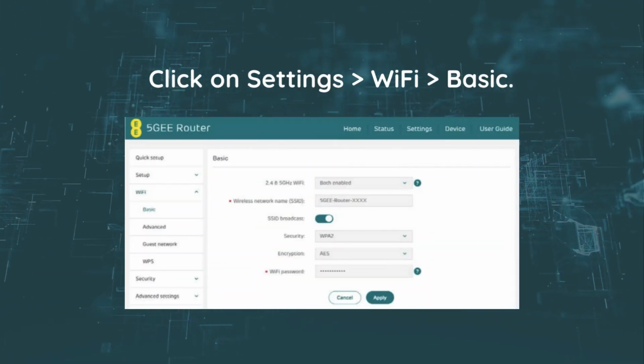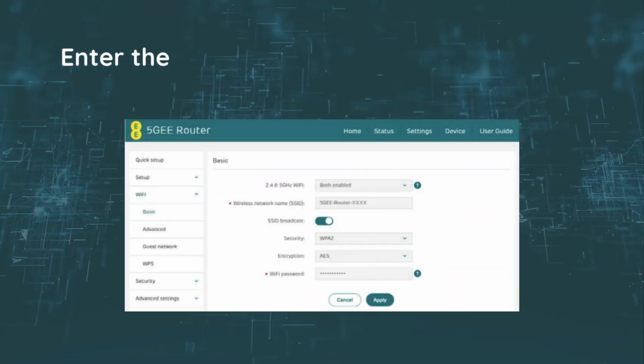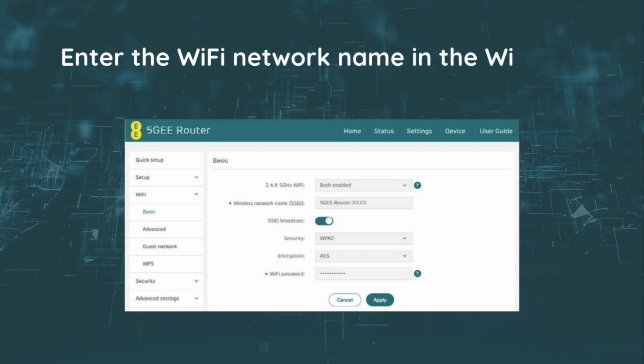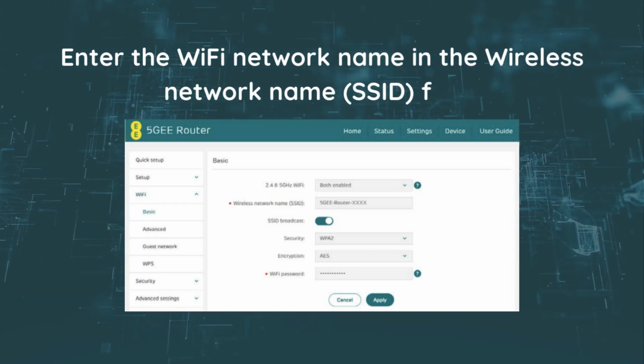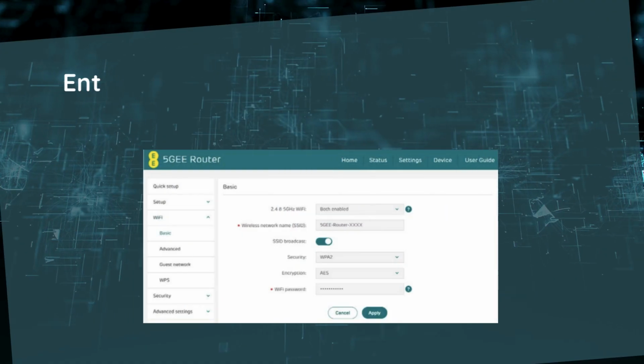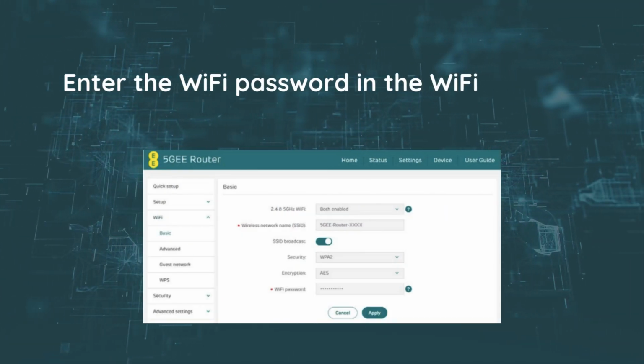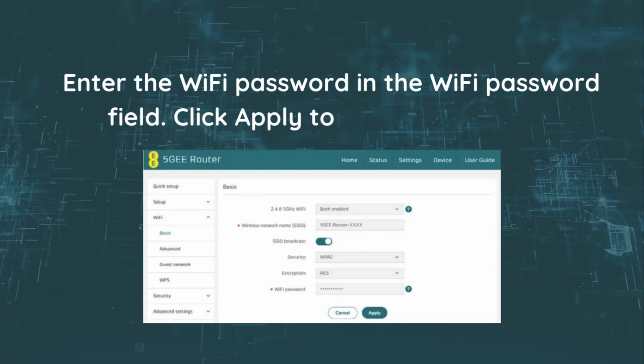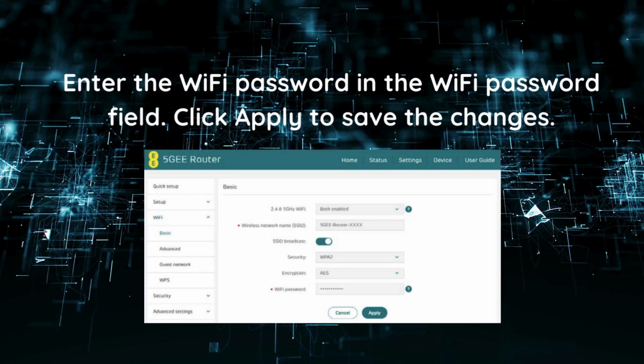Click on Settings, Wi-Fi, Basic. Enter the Wi-Fi network name in the Wireless Network Name, SSID, field. Enter the Wi-Fi password in the Wi-Fi password field. Click Apply to save the changes.